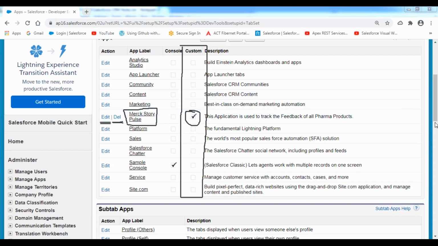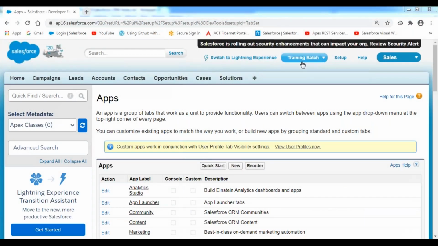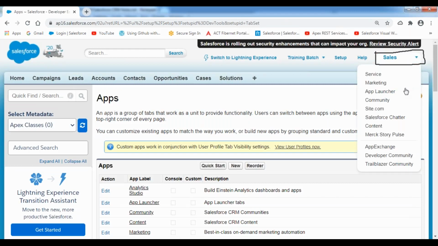Now, where can we see this applications list? When you go to the applications list inside the app launcher and expand it, we can see the application name, Merck Story Pulse. Whatever application you have created, its name will be visible inside the app launcher at the end of the list.